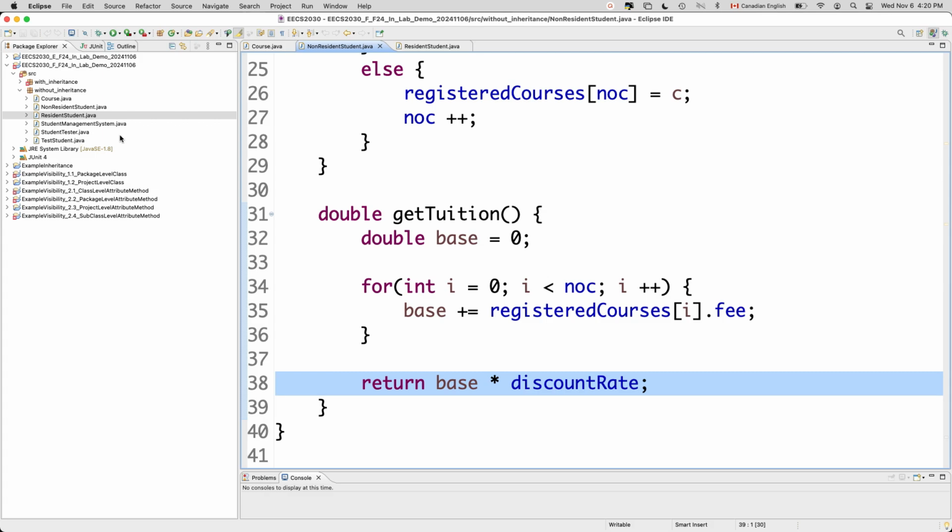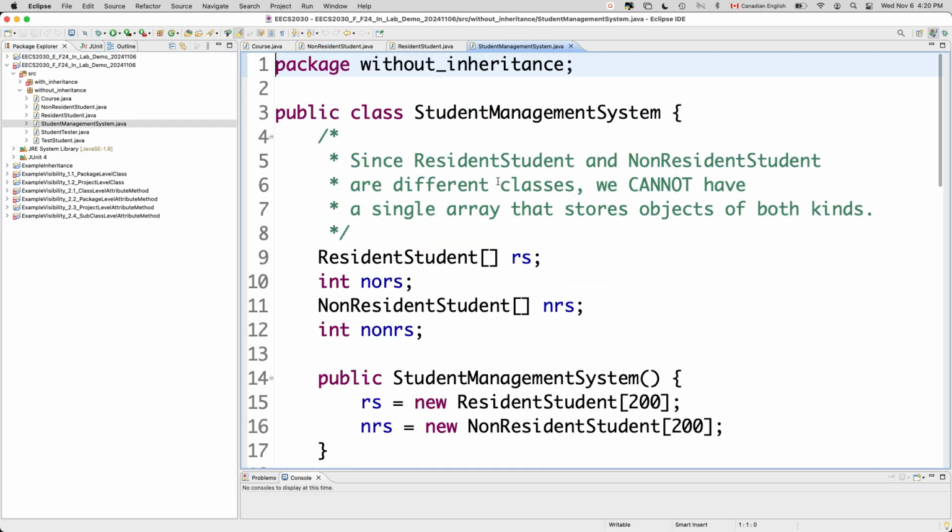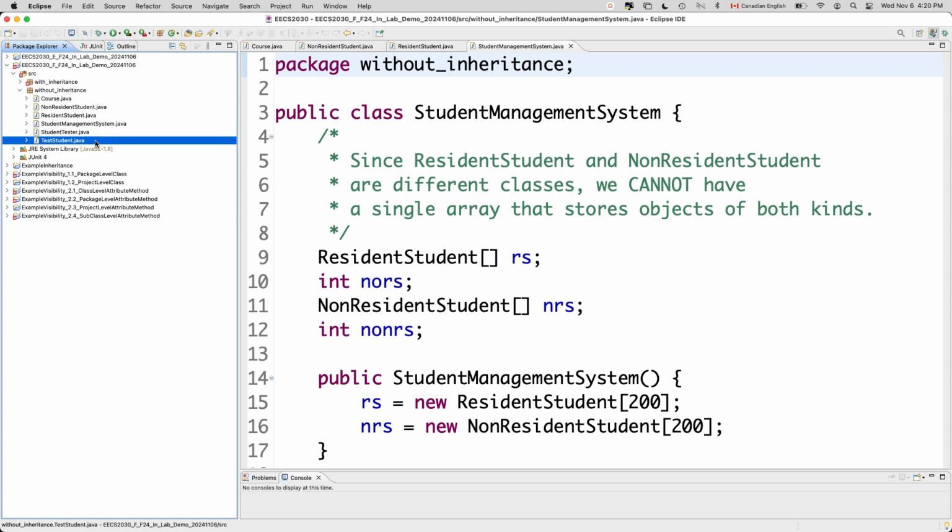And for you guys to really play with the code, you can also see there's another class called Student Management System. We are not going to talk about it today, but we're going to talk about it maybe in the class tomorrow. And also, there are 2 tester and JUnit test classes. You can also take a look, right? I'll leave that to you.